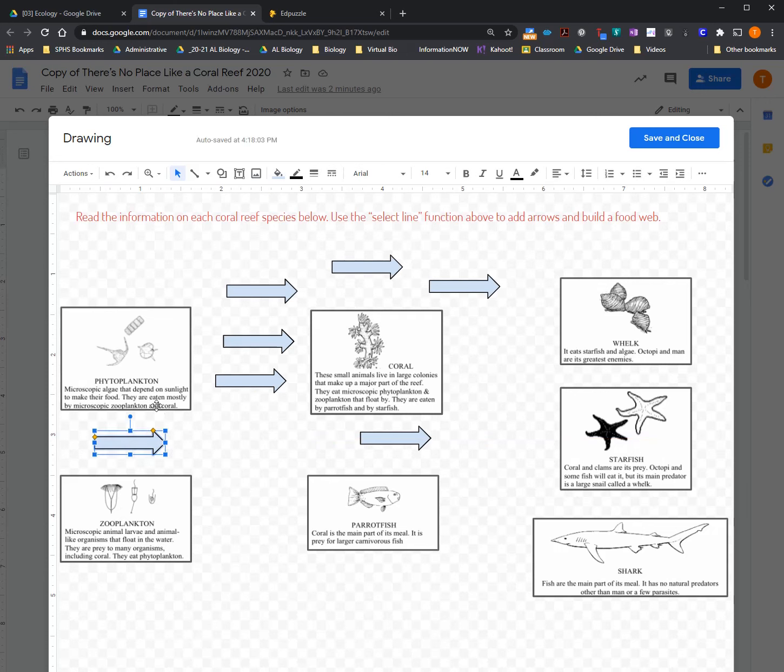If you want to turn these arrows, just grab this little dot at the top and you can rotate it. And then if you want to make it smaller, you can do that. And there's that one. Phytoplankton is also eaten by coral. We can just leave this arrow here, and that takes care of that.